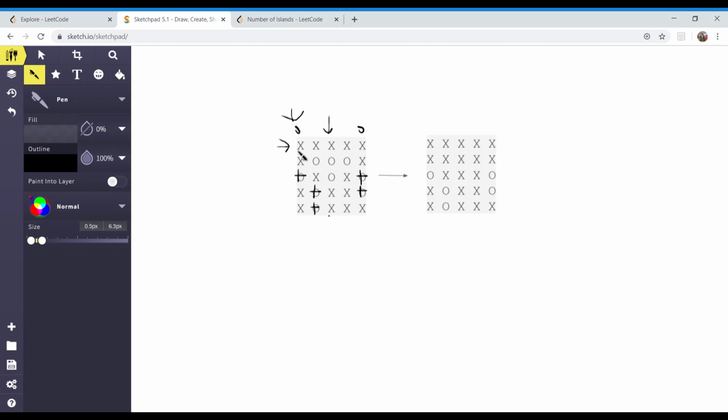So basically now we are going to traverse each element. If it is O, we are going to change it to X, and in case it is the special value, we are going to revert it back to O. So revert it to O.